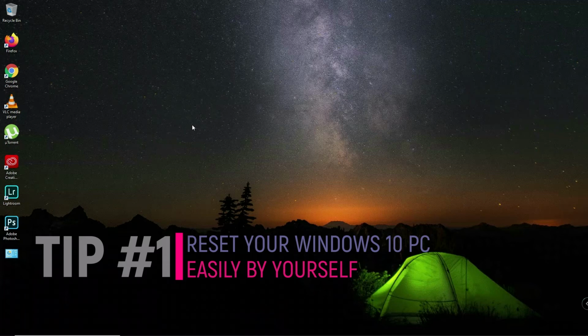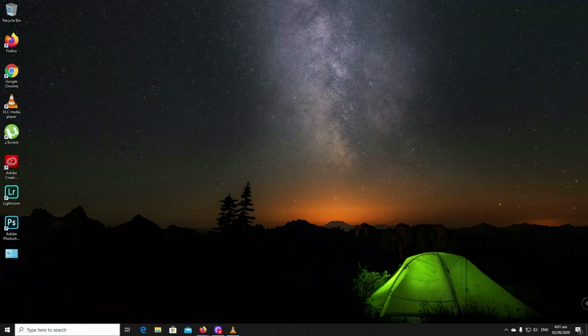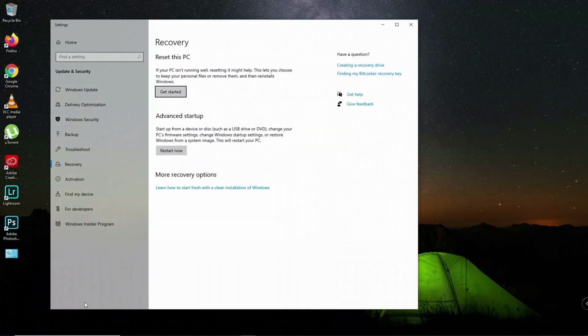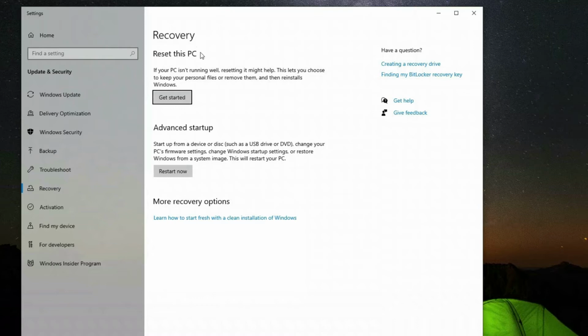Well, I might be able to help you in that because our tip number 1 is reset your Windows 10 PC easily by yourself. Now to do that, in the search input box on the taskbar, type reset this PC and hit enter. Now here on the settings window, you'll find recovery. Underneath it is reset this PC.